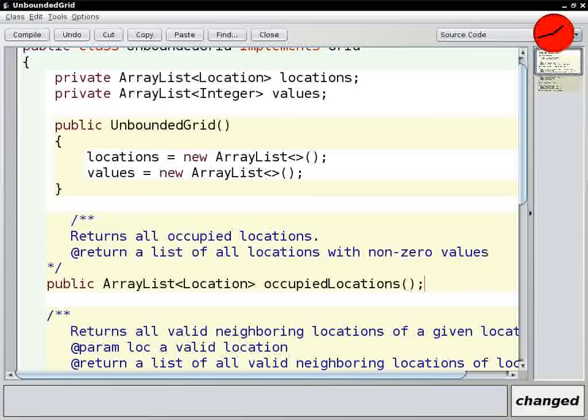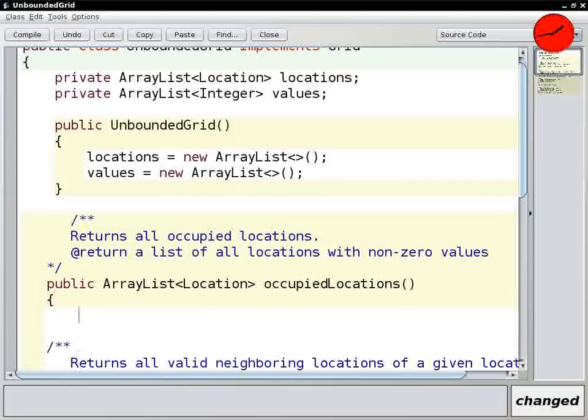Yeah, in 13A, you do it for the rectangular grid. Right, and in 13B, you do the same thing for the unbounded grid. And you'll notice that the implementations are completely different. The method headers are the same, but the way in which you implement them have nothing to do with each other. For example, I'll give you for free occupied locations.